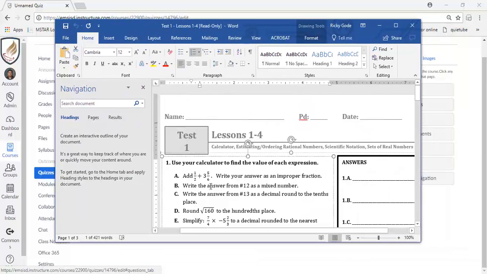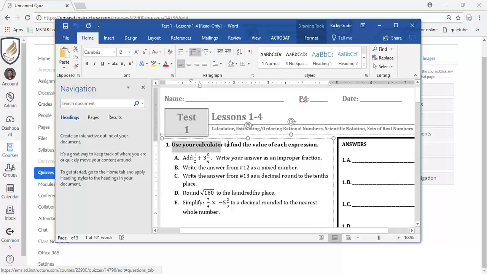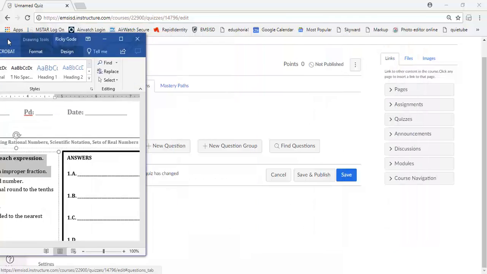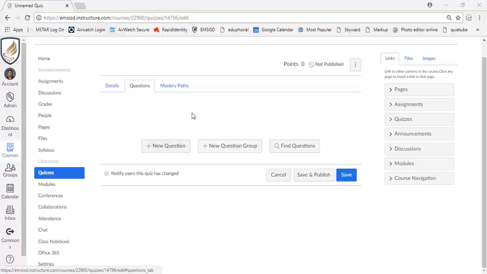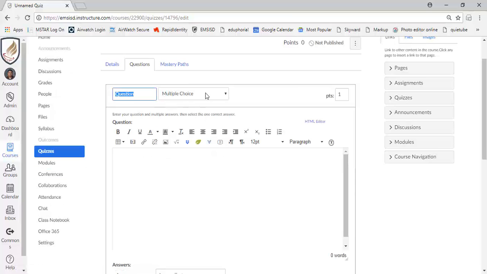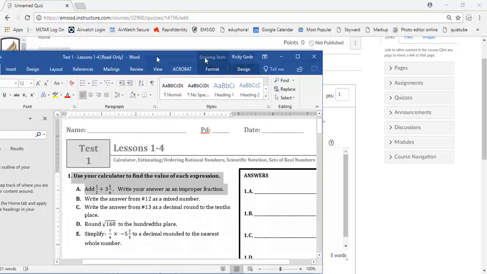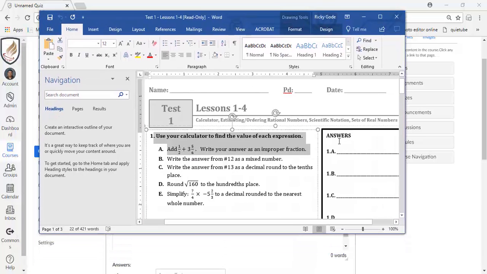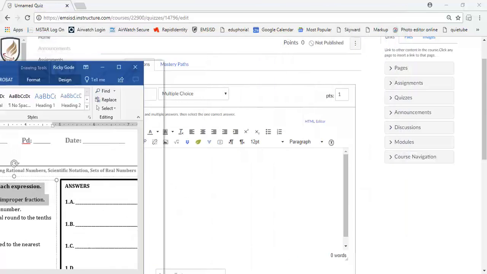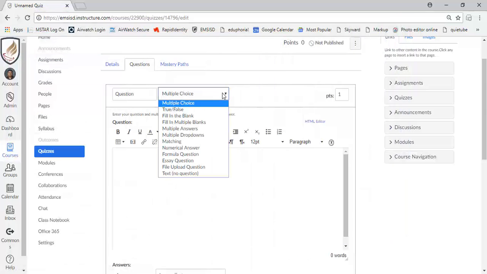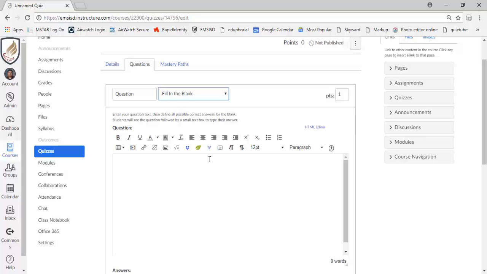So in this first section, it says use your calculator to find the value of each expression, and then it asks some questions. I'm just going to copy these and paste them into the new question. So I'm going to hit plus New Question. It's not multiple choice because this question happens to be a fill in the blank, so I'm just going to say it is a fill in the blank question.